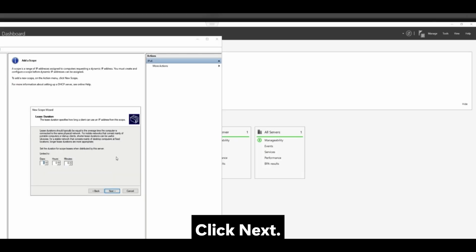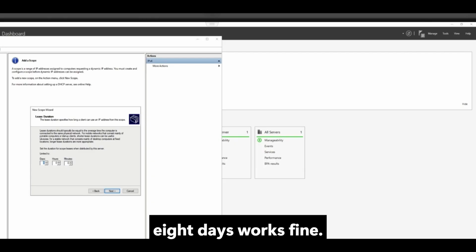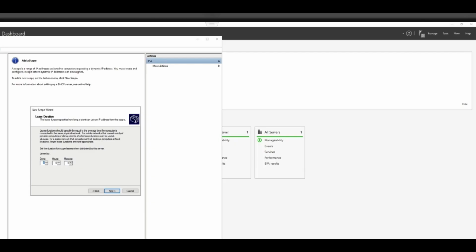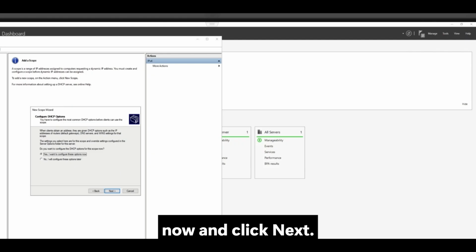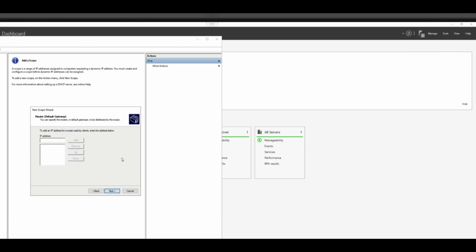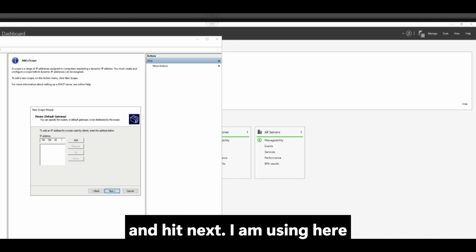Click Next. Set the lease duration. The default of 8 days works fine. Click Next. Select Yes to configure DHCP options now and click Next. Add your default gateway or router IP and hit Next. I am using here our server IP.